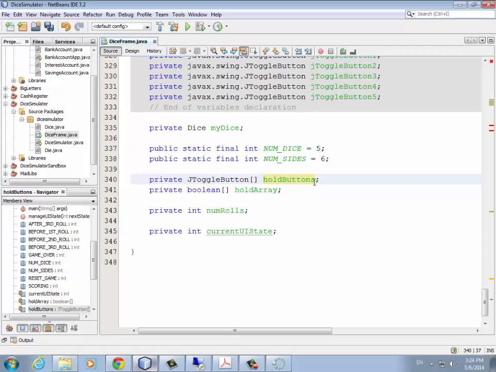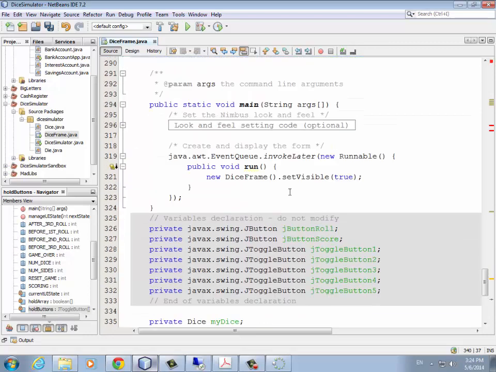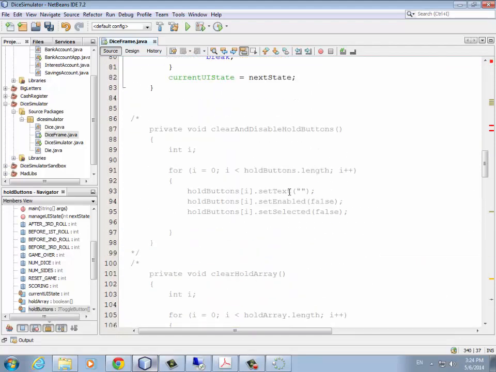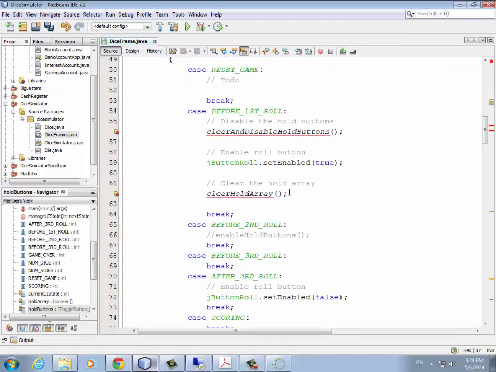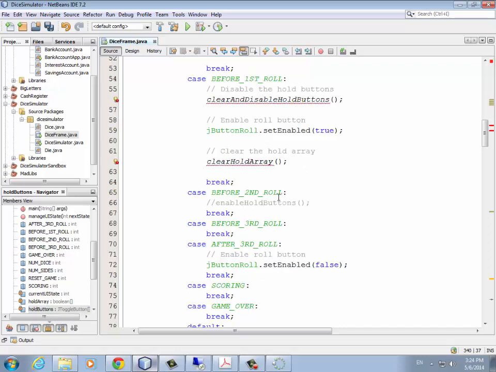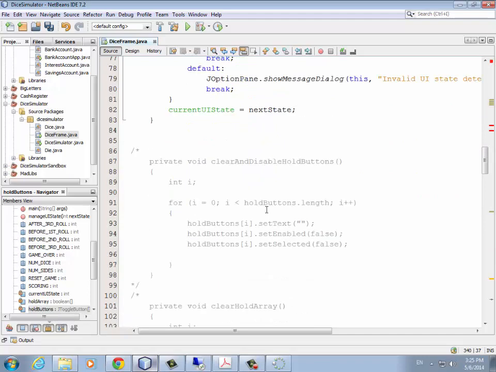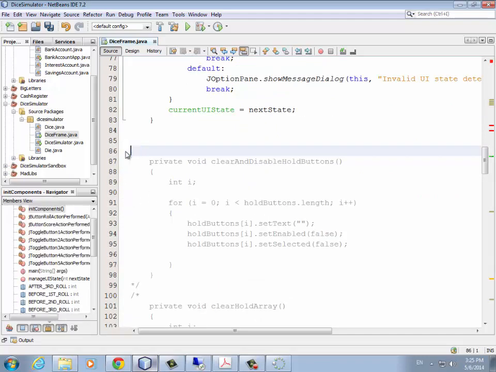Hold buttons is plural. Usually with an array, I always make it plural, so it sounds like a bunch of them. That always helps kind of clear things up. Okay, so back up to our finite state machine. We're going to need then 2 methods: clear and disable the hold buttons, and clear the hold array. And so I've constructed those down here. Let me just uncomment it so that we can see them.